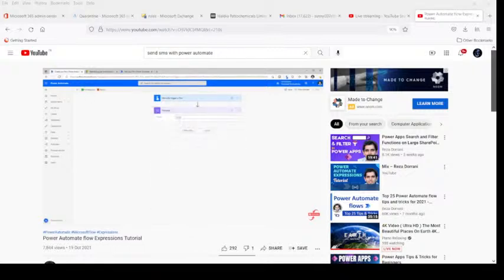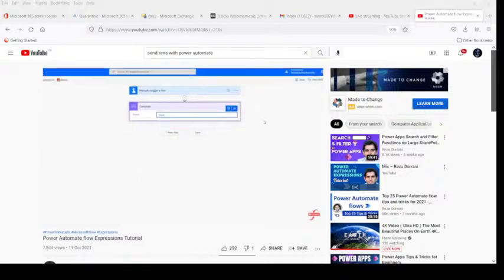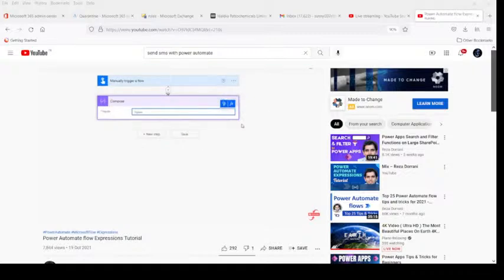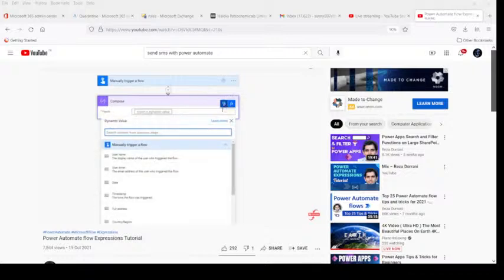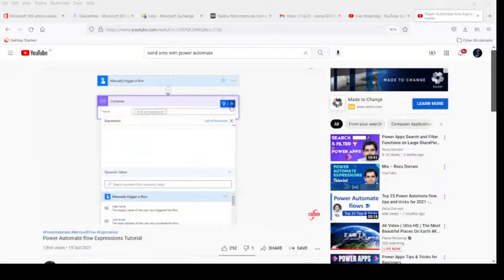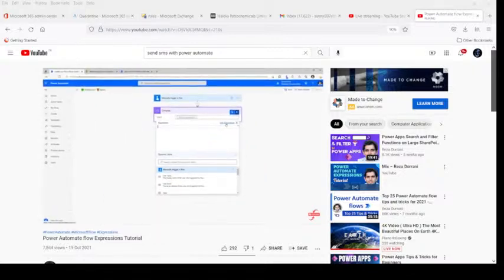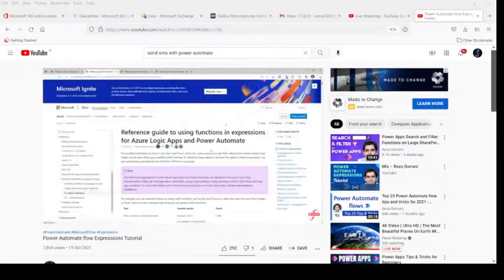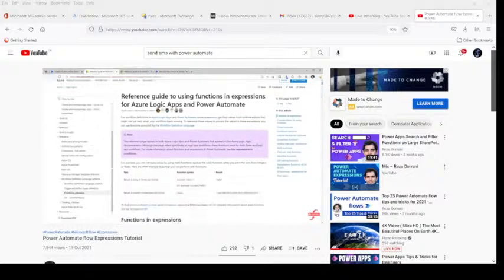If I was to add that same compose action, this time we don't get that pop-up dialog experience. Rather, we get this new experience. The first one is dynamic content and the second one is expressions. And the expression box here is extremely large. And to get to the list of all the functions, that's the link right here. If we select this, we are back to the reference guide for expressions.